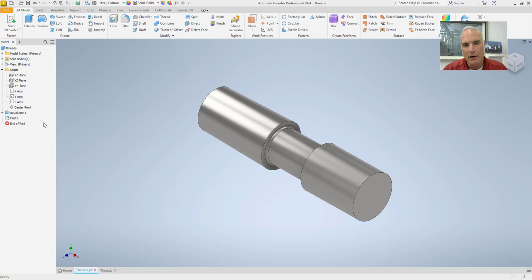The Thread tool in Autodesk Inventor should only be used for placing external threads on cylindrical parts and not internal threads on holes. It can put internal threads in holes, but the better way to put those threads in there is by using the Hole tool and the thread options that come with the Hole tool.